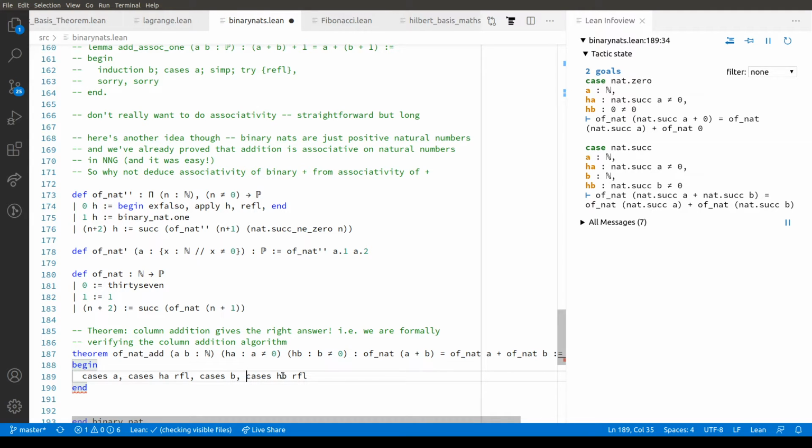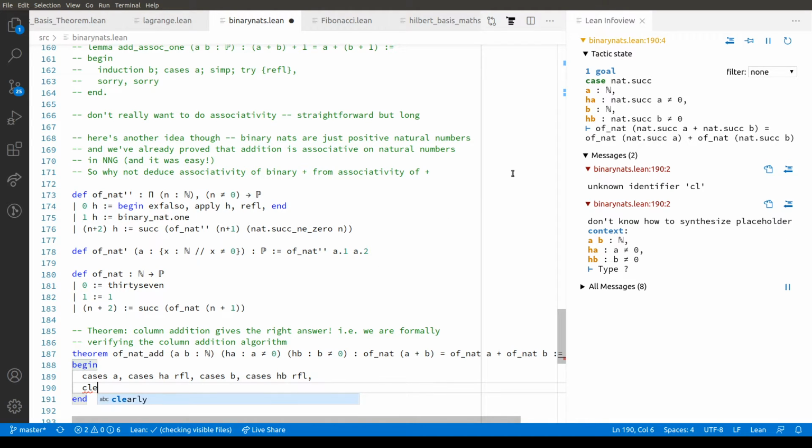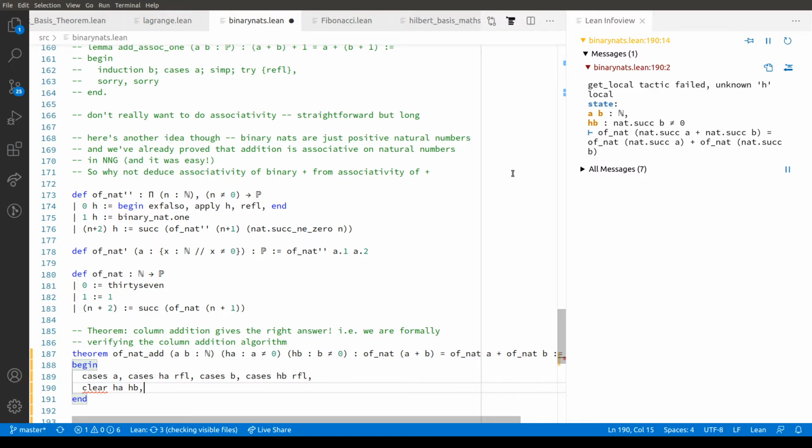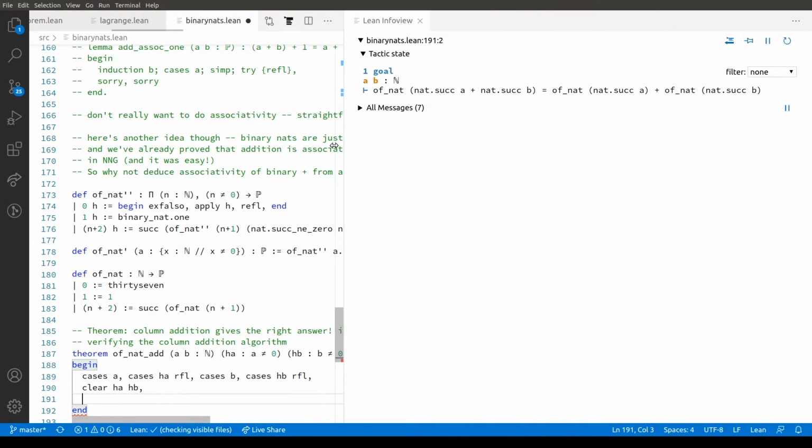Because you see, what's going on here is that HB is a proof that 0 isn't 0. And so HB rfl is a proof of false, because this says 0 equals 0 implies false, and this is a proof of 0 equals 0. So we can do cases on that, and there aren't any cases. That's what's going on there. And so now we can clear HA and HB. And so now this is what we've got to prove.